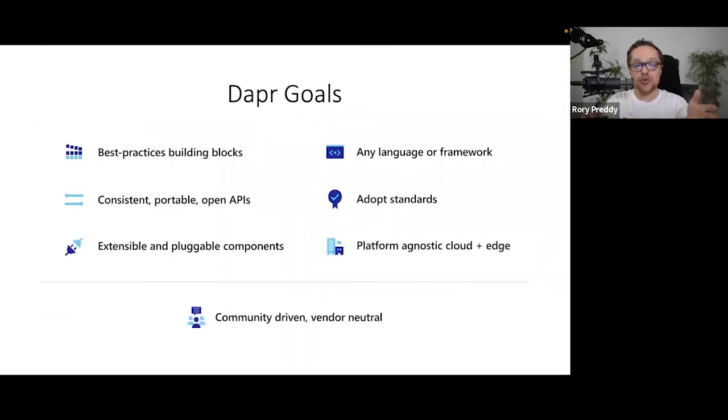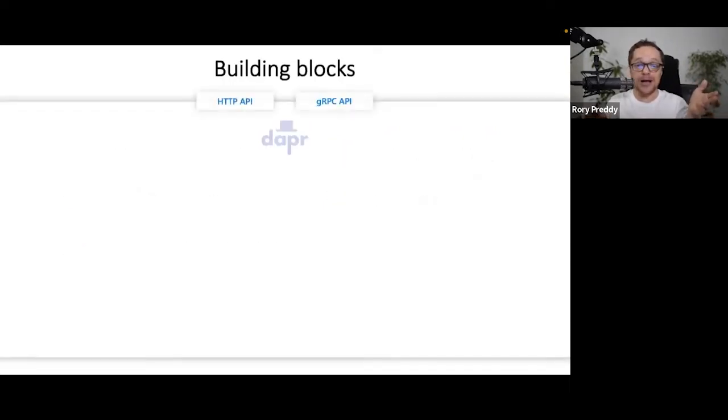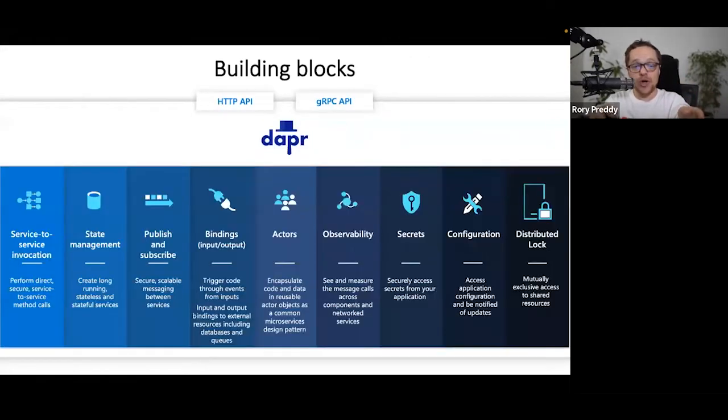Dapr really simplifies cloud-native application development, and it enables you to use building blocks. We're going to go through some of those now: consistent, portable, open APIs, pluggable components, any language or framework. I'm a Java developer, so I use Java, but you can use .NET, Python, Go, and also across any cloud. You call the building blocks with HTTP or gRPC, and then you choose which building block you want to help your microservice. You can use service-to-service invocation, state management, publish and subscribe, bindings, so input and output, which is great for databases and queues, actors, observability, secrets, configuration, and distributed lock.